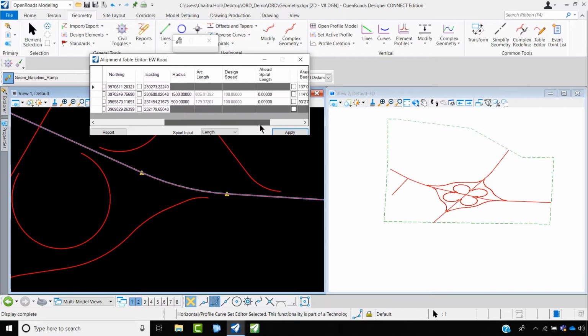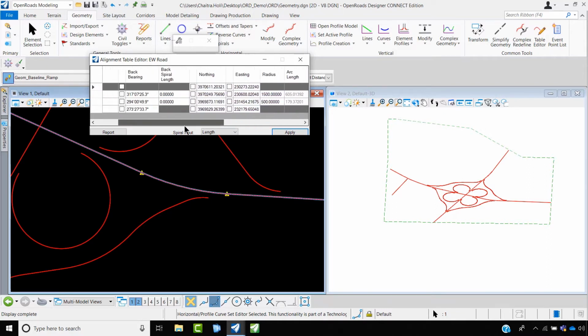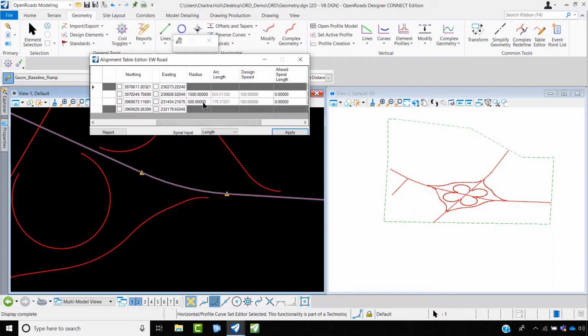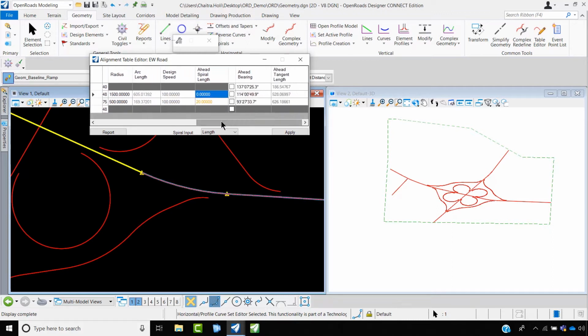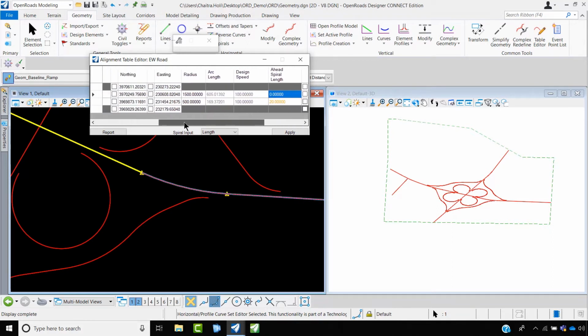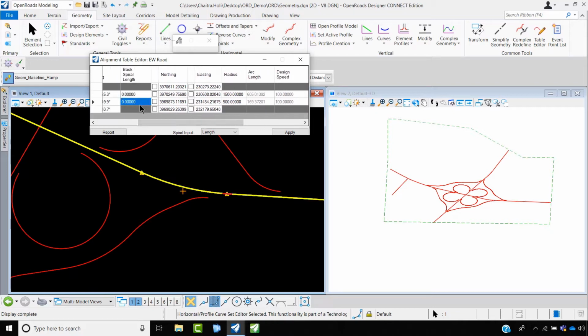under this, 500 radius, and give a spiral length. Say I'm going to give a spiral length of 20 and back transition length. You would notice in that 2D view in the alignment a spiral length is being created.